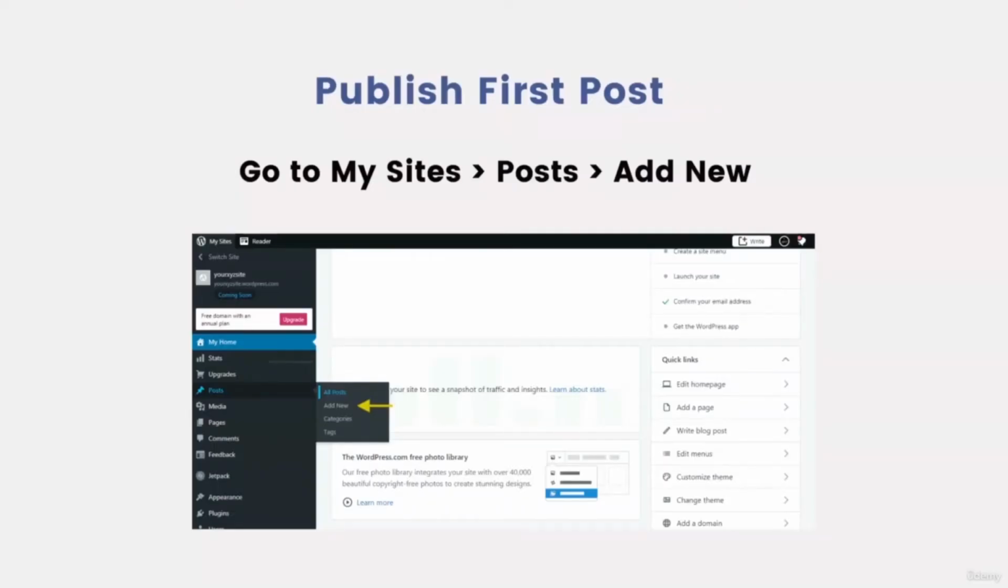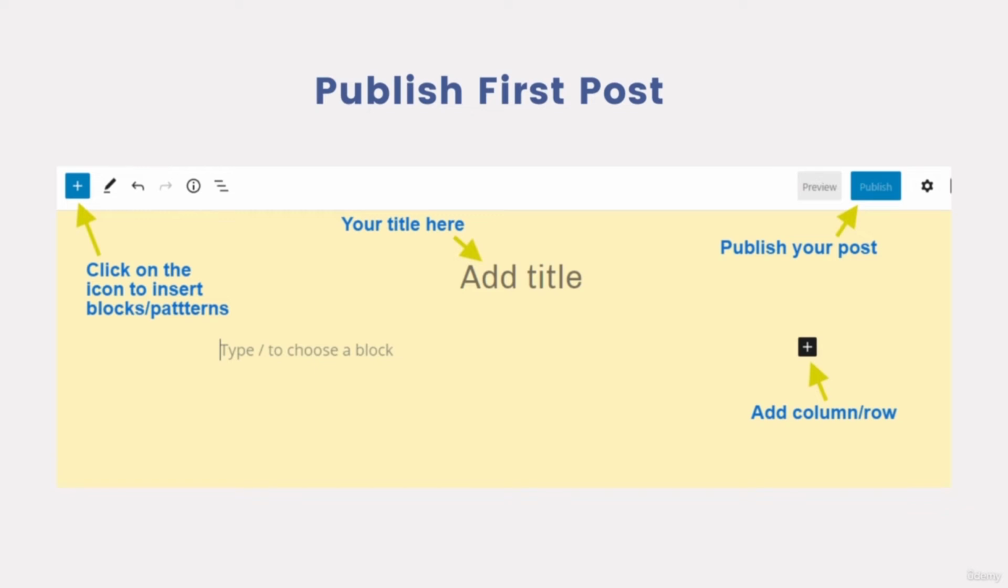How to add a new post? Go to My Site, select Posts, then select New Post. Now the block editor will open and you will see a plus icon. Click on the icon to insert blocks or patterns.